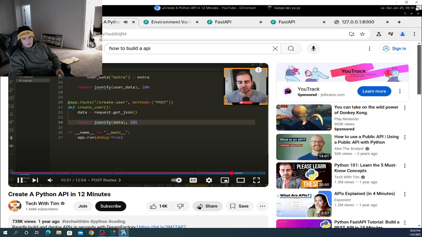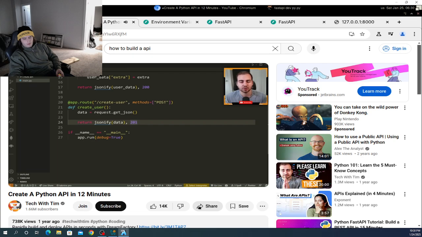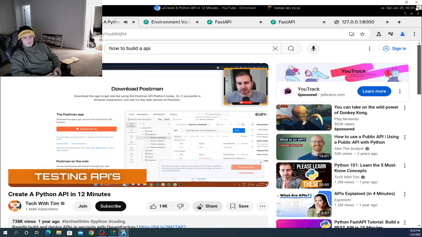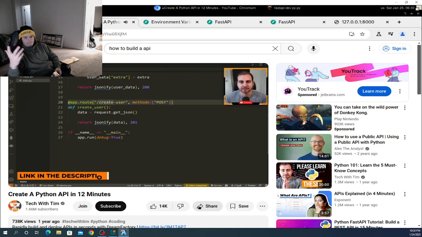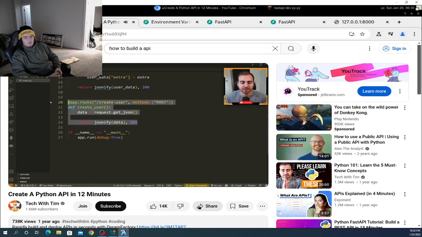However, I can't demo the POST request in the browser, so now we're going to quickly talk about how we can test our APIs. Now, there's a variety of different ways we can test our APIs, but I'm going to recommend we use a tool called Postman. So please download this from the link in the description, and then open up that software, and let's look at how we can call this API.